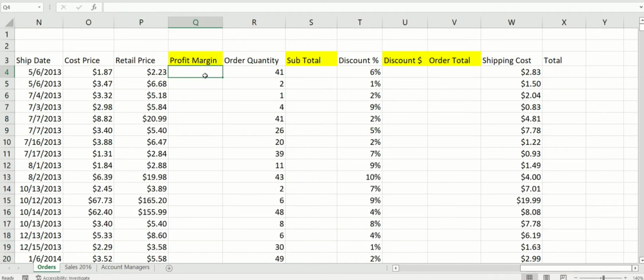Click on Q4. I'm going to do my equals. Click on the retail price. Press minus. Click on the cost price. And now I'm going to press enter. And there is my profit margin. Let's do it one more time. Equals, retail price, minus sign, cost price. Press enter and we have our calculation.